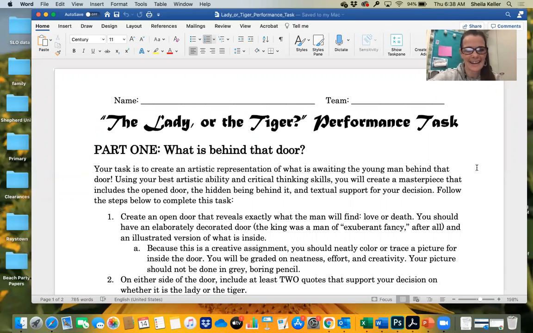Happy Thursday, guys. So we have been reading The Lady or the Tiger. We loved that story. I know many of you hated the ending. And so today we're going to take care of that. We're going to find out what really is behind that door.